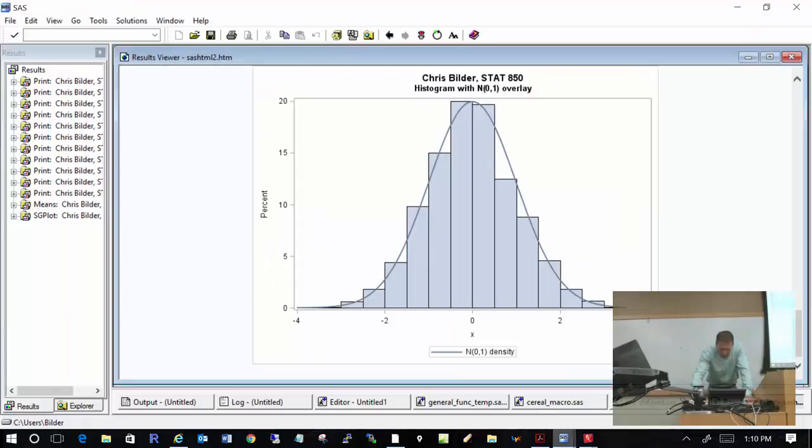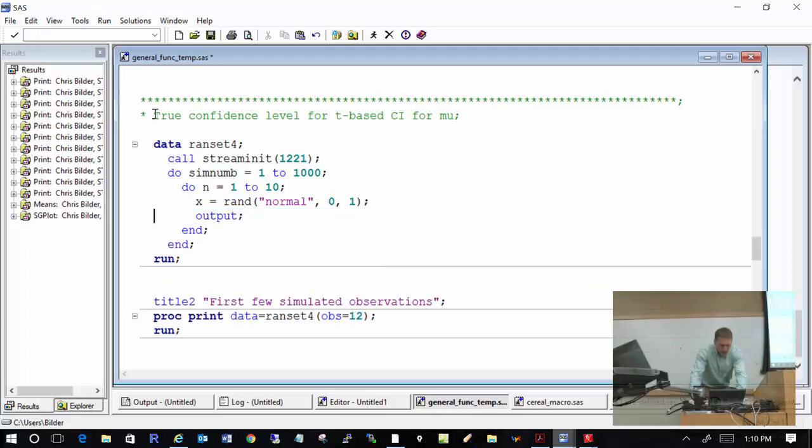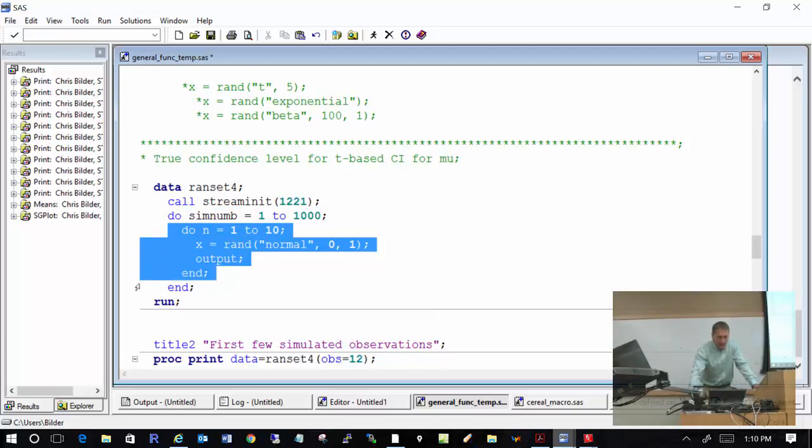It's a little bit more complicated, but this is done all the time in statistics. So I'm going to create a new data set called RANSET4 that's going to contain my 1,000 data sets of size 10. I'm going to set a seed, and then I'm going to do nested do loops to get this to work. Let me remove this first to get it out of the way so it matches up with the notes.